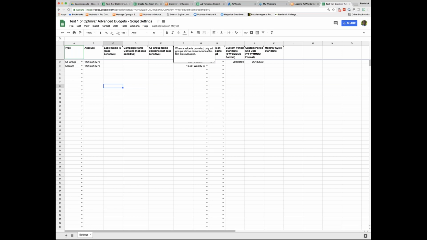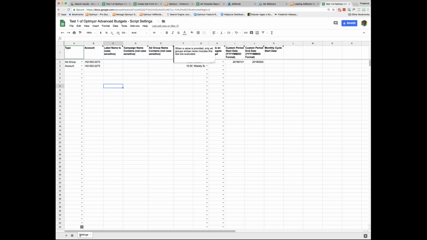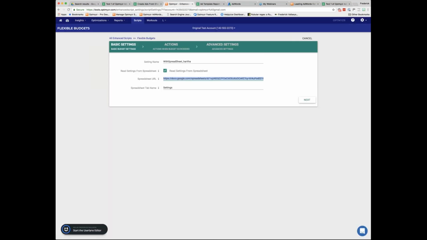And then you grab the URL from that Google spreadsheet. So literally grab the whole thing. Don't cut anything out of it. Just copy and paste the whole thing. Come back to Optmyzr, paste it into the spreadsheet URL box. Tell us the name of the tab that you're using for the settings. So the tab name, that's this thing right here. So we call it settings. So make sure you call it settings right here.